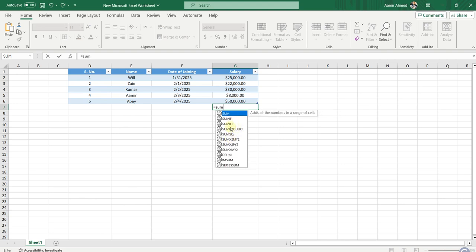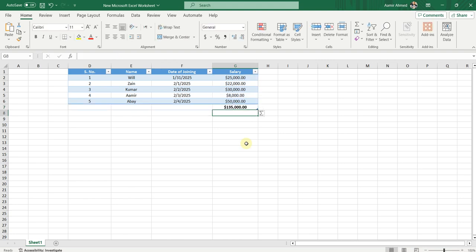You can find different sum formulas, but right now I want a simple sum formula. Now I will use a round bracket and then I will select this range. After this range, I will just close the round bracket and press enter. So this is the sum of all these numbers.